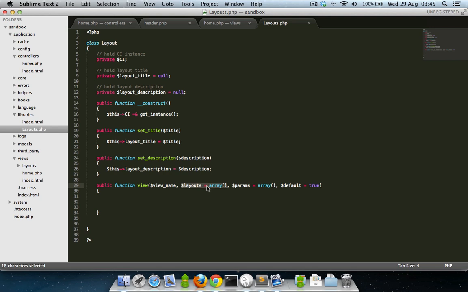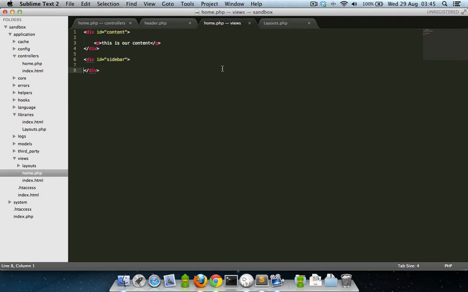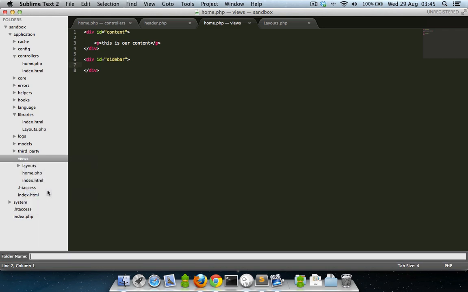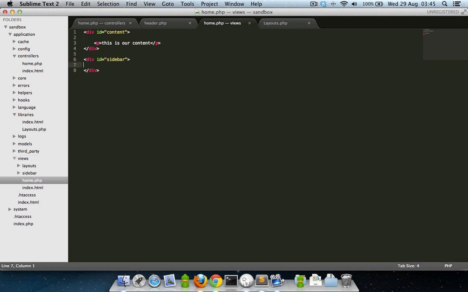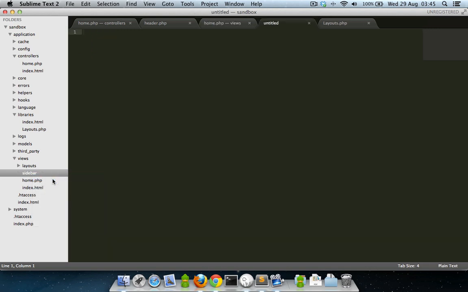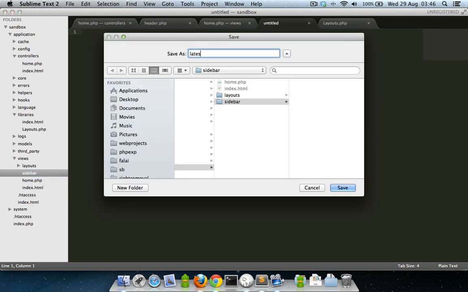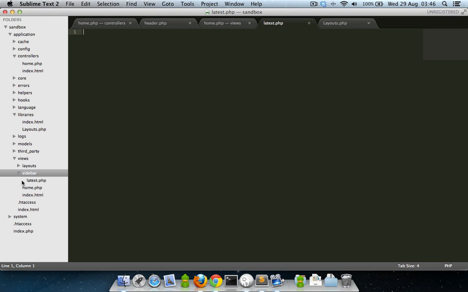Why do we need this? That's because let me go over to home here, and as you can see on the sidebar div, let's say that I want to include something. Let me go ahead and create a folder already. If I go to views here, I'm going to create another folder, and this folder will be called sidebar. I'm going to create a new file in there, and this file will be called latest. Basically I want the latest news in there. Save, and now I have the latest file here. I'm just going to type something here: New York Times news, whatever you want. This is just going to be our news.